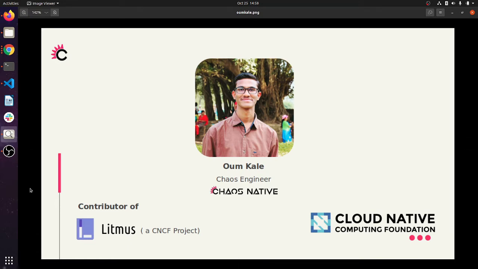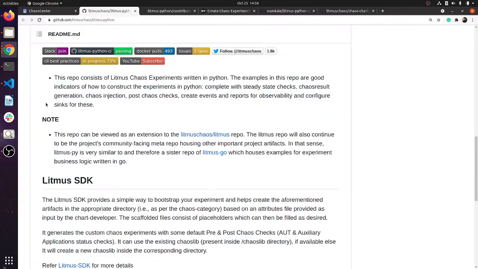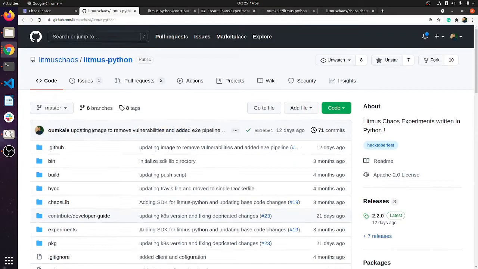So let's start. Today we'll be talking mostly about the Litmus Python repo and the Litmus Python SDK as well. We will be creating one kiosk using the Litmus Python SDK and testing it using Kiosk Center by running it a couple of times, and we will also be observing, analyzing, and comparing a couple of workflows. So before wasting time, let's start.